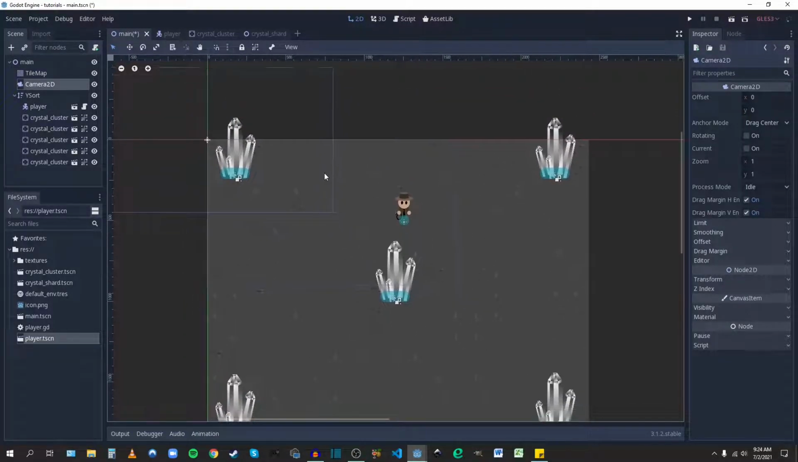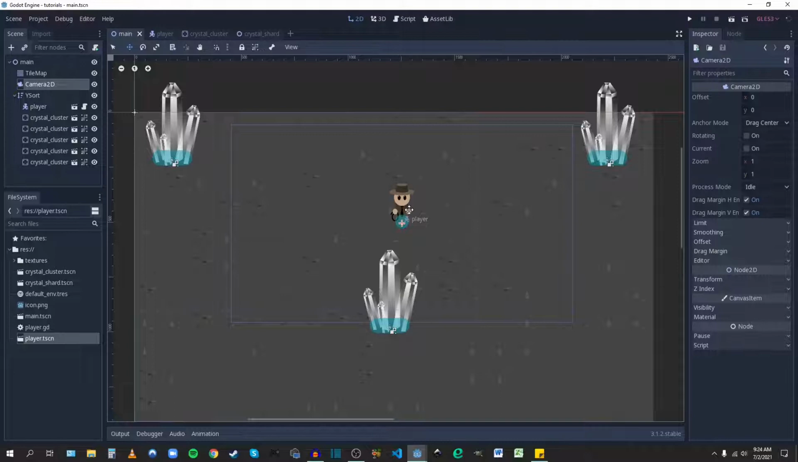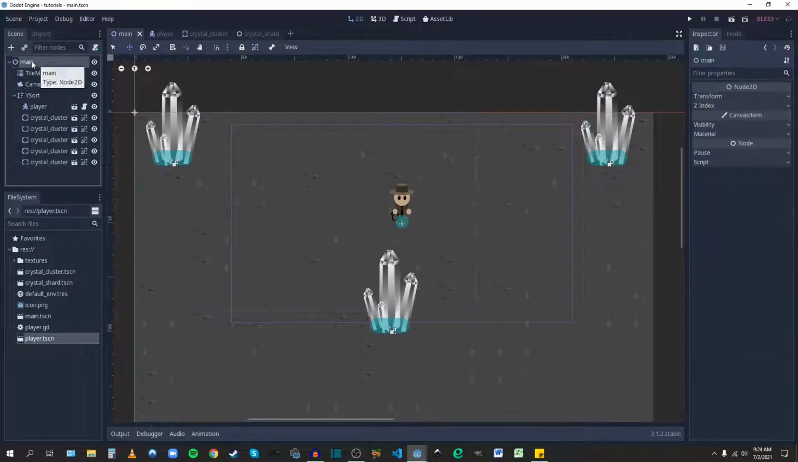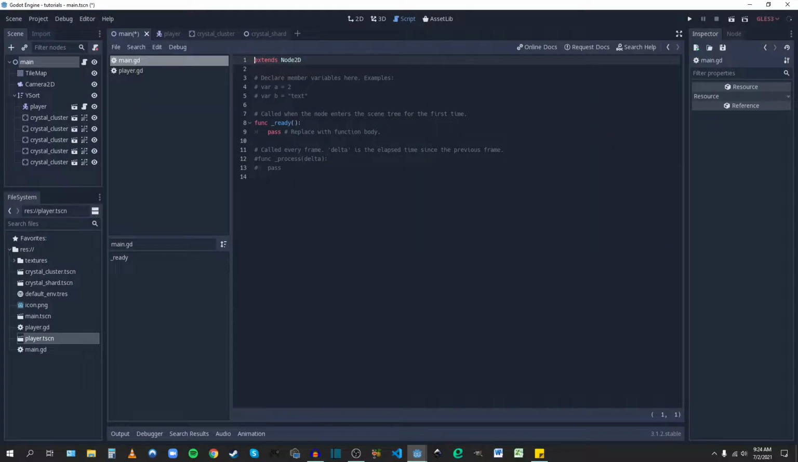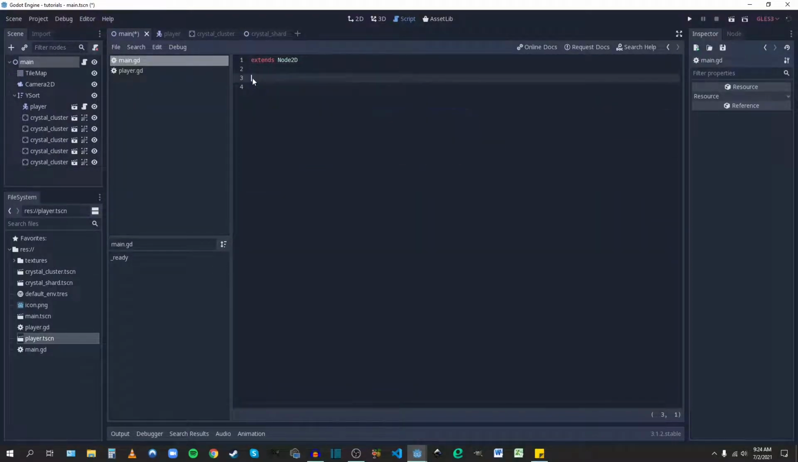So we got our camera, and I'm actually going to move the camera onto roughly where the player is. It doesn't have to be exact. And then I'm going to attach a script to my main scene over here. So I'm going to delete the stuff I don't need. One thing I want to do is make sure I have my variables created. So onready var camera 2D. There we go. So I got my camera and I have my player. And I'll add my ready function just in case I need that.